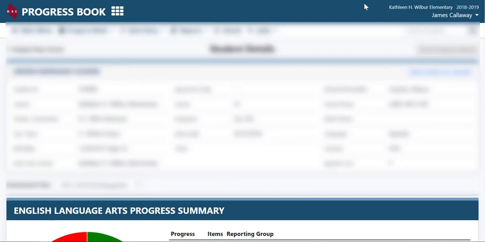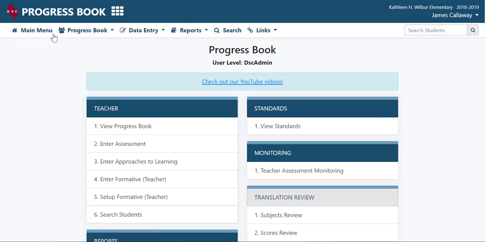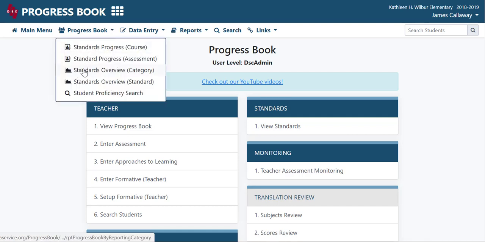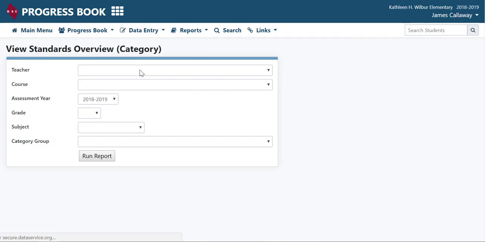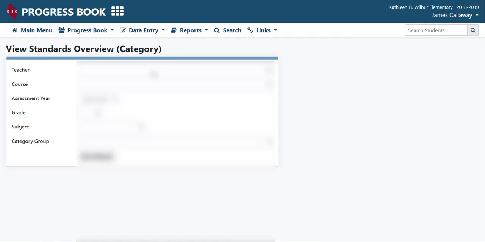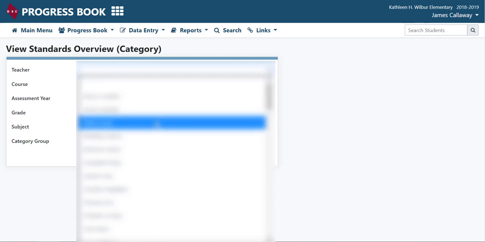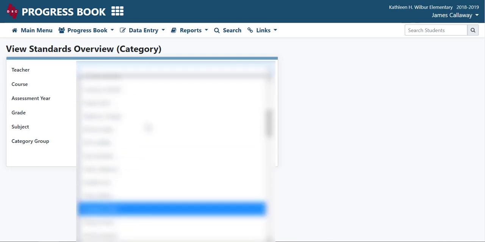There's one other place that you can switch the date, using the year switcher. You can go to this little progress book drop down, and I call these the mountain reports because they look like little mountains. You can go to the standards overview, the standards overview category, or the standard reports. We'll start at the category report just because the other one is just a drill down of this report.